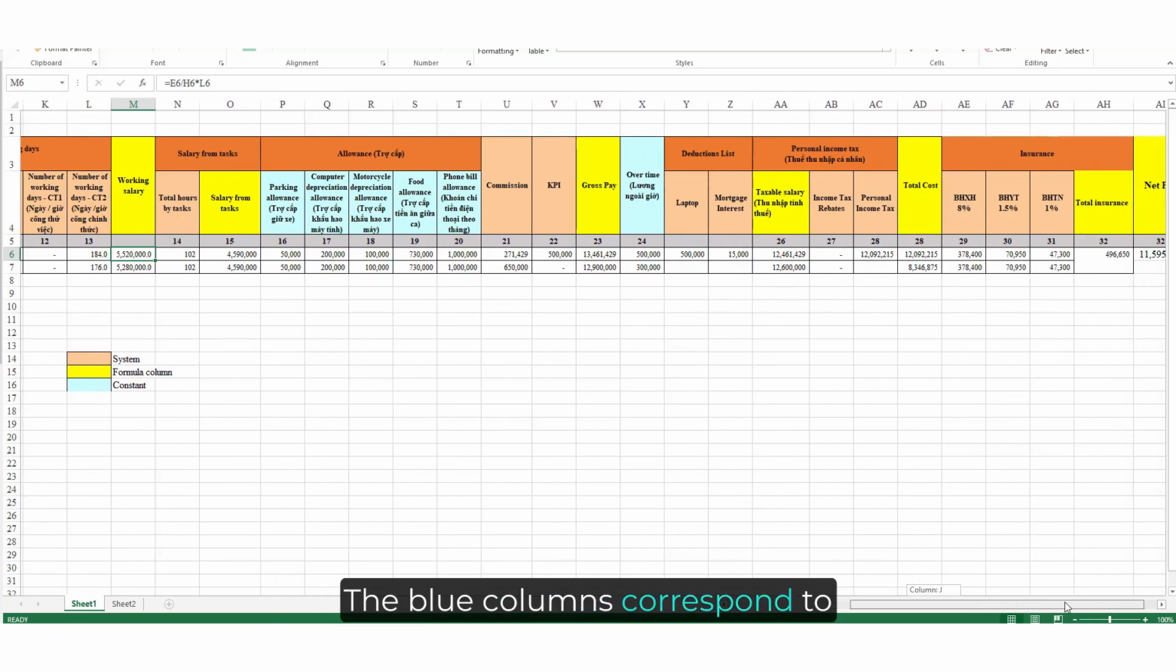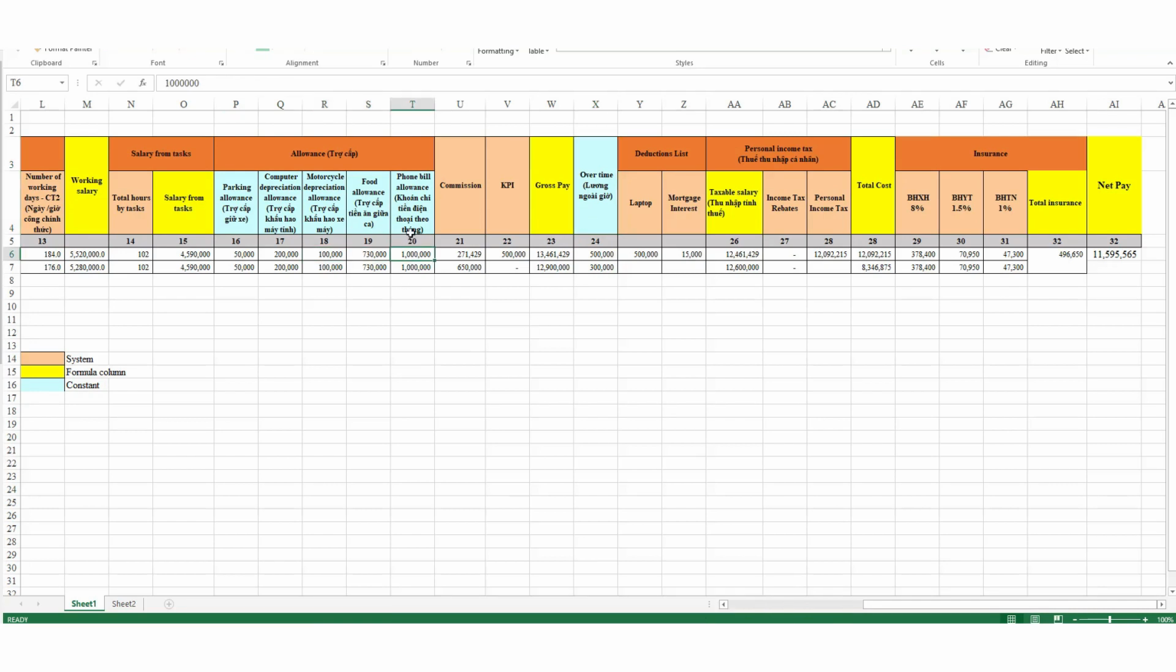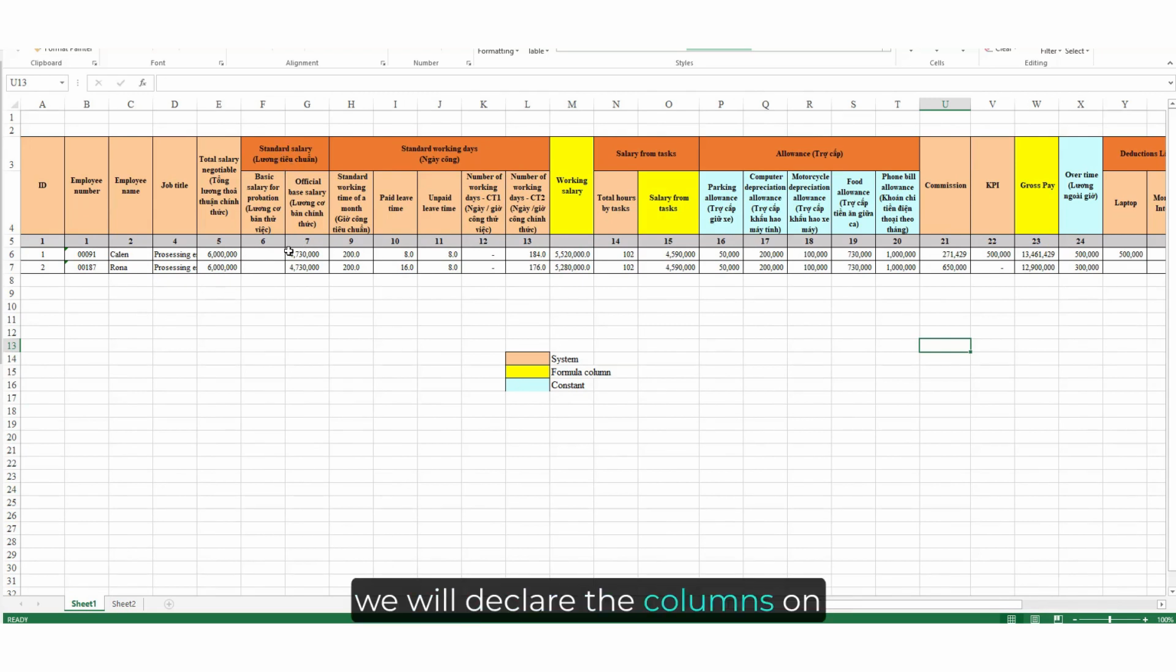The blue columns correspond to the value you can enter as a constant. From month to month, these values may change. Now, we will declare the columns on this payslip into the system.